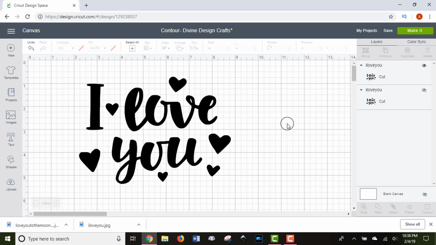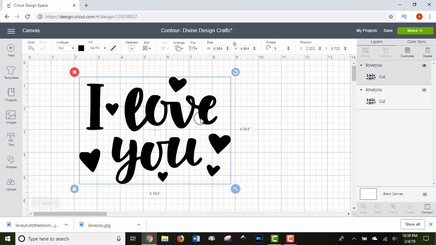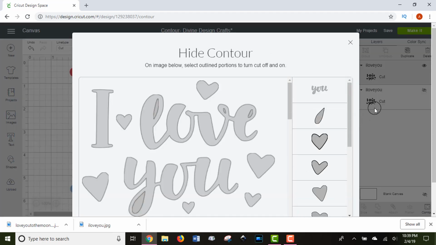The first step to using the contour function is making sure that the image is selected. Right now, I don't have anything selected on the layers panel and I don't have it selected on the screen. So as you can see, the contour function in the bottom right hand corner is grayed out because you can't contour anything that isn't selected. So first you want to select your image either by clicking on it here or clicking on it in the layers panel and then going to contour.